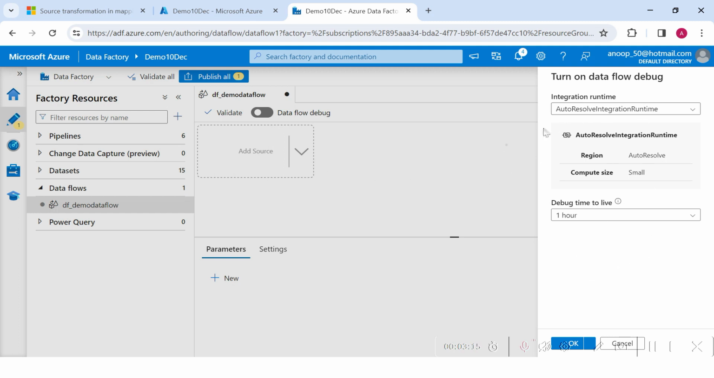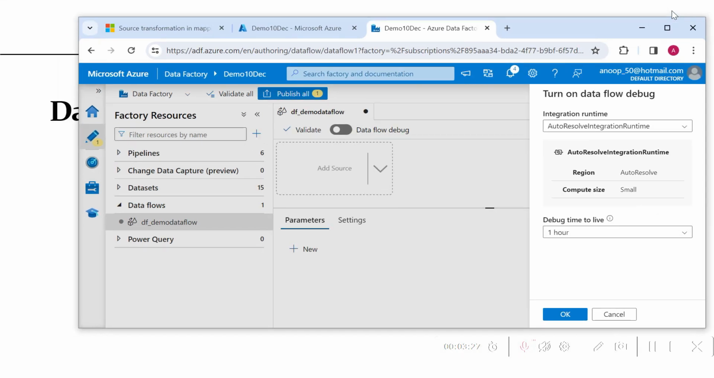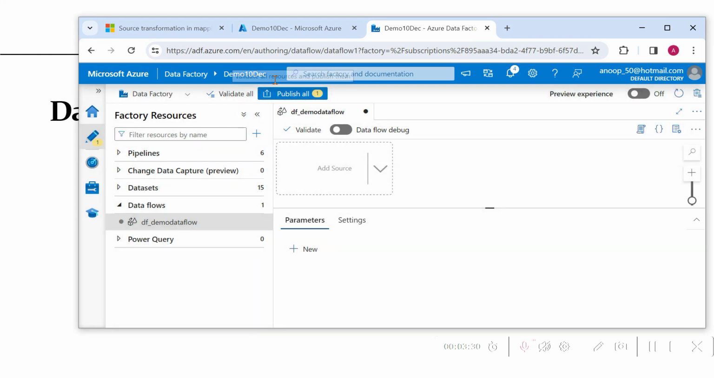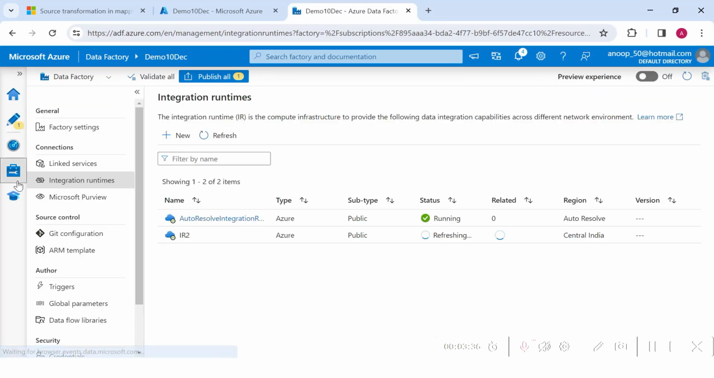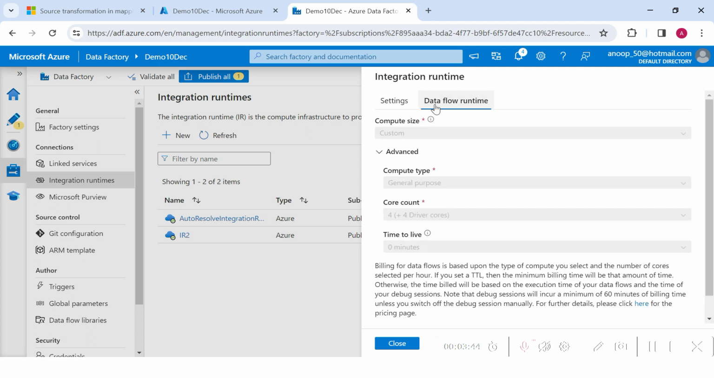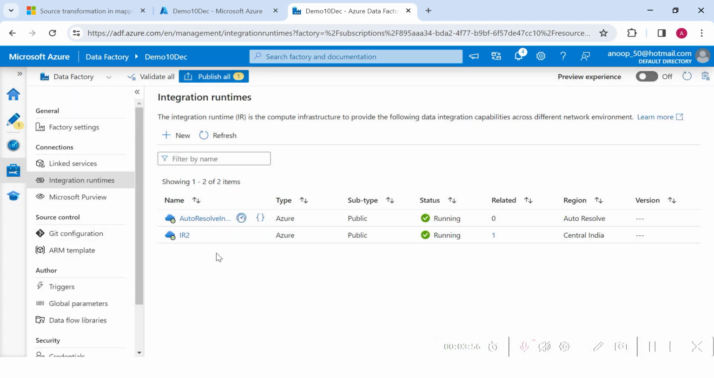Let me show you where we can see the integration runtime. This is the compute resource. I need to cancel this one, and go again, maximize that, manage. And these are the integration runtimes. This is the auto resolve integration runtime that is created by default. If I click on that, you can see it shows core count is 4. It is creating a 4 node cluster for you, and you can't change these settings. But if you want to use different settings, you can create your own.